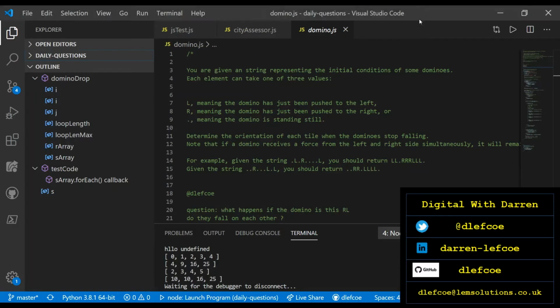Okay, so the next daily coding question is this. It's a question about dominoes. You are given a string representing the initial conditions of some dominoes. Each element can take one of three values. L, meaning the domino has just been pushed to the left. R, meaning the domino has just been pushed to the right. Or a dot, meaning the domino is still standing. Determine the orientation of each tile when the dominoes stop falling.